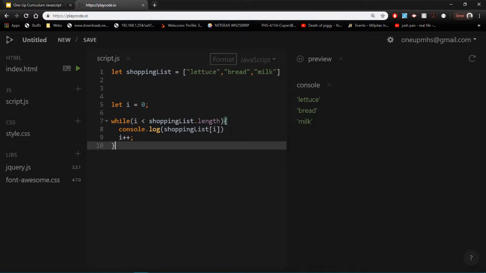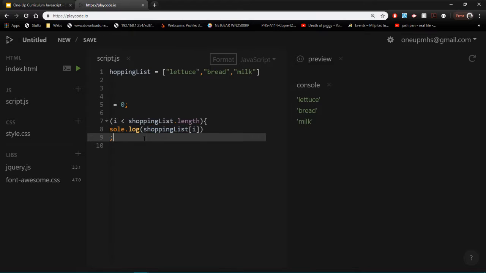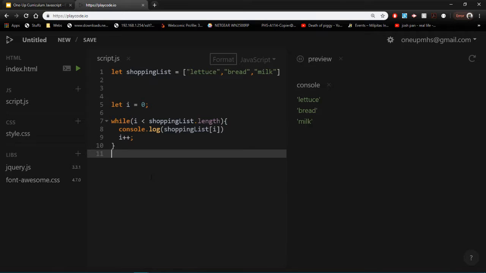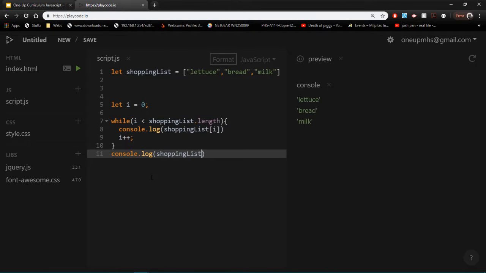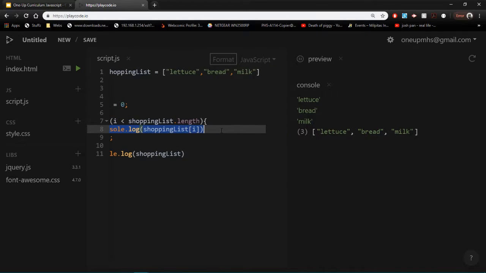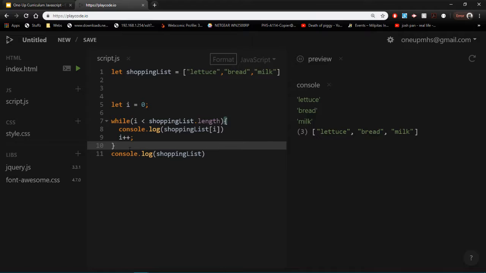Now, this isn't very useful if we're just logging them to the console, because I could just log the entire list, right? I could just console.log shoppingList. But let's say you wanted to add something to all of these items, or add them all together or multiply something. Now you have a way of looping through the list and doing something with it. So, yeah, that's the while loop.